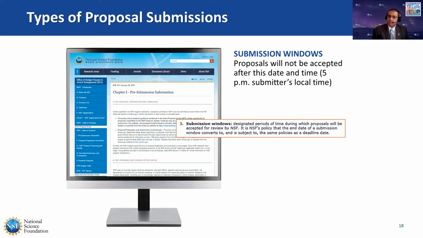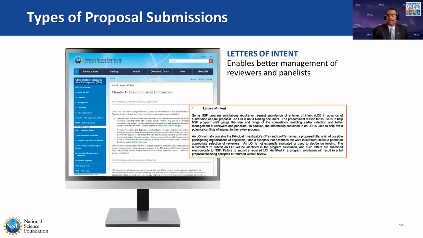But once the submission window time passes, then the target date or the deadline becomes really nothing else but the time by which you can submit proposals. So in addition to the date, in addition to who can submit proposals, there are other things that you may want to be aware of before you submit a proposal. In some specific solicitations, we request that a letter of intent be submitted before the proposal. And again, if you are referring to PAPG, you will see the purpose of the letter of intent.